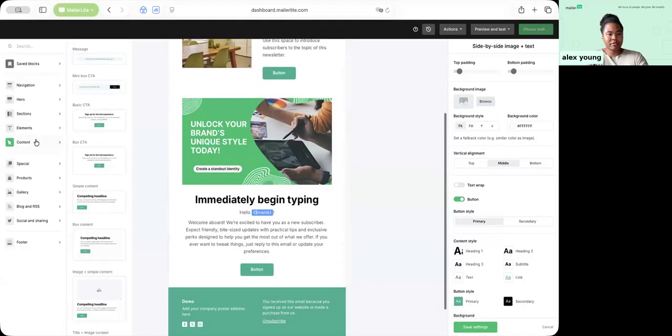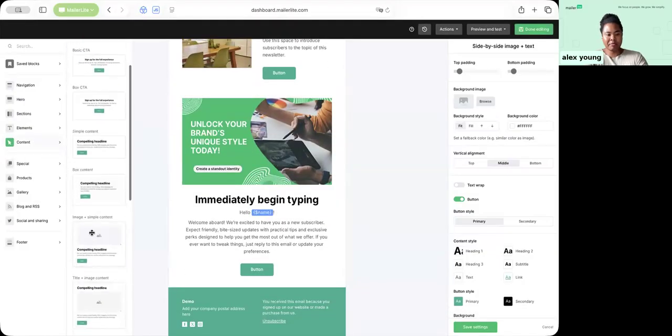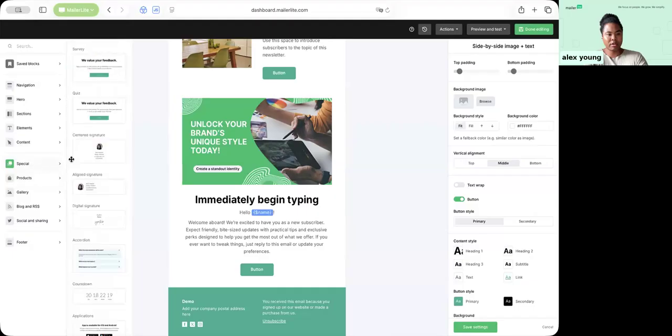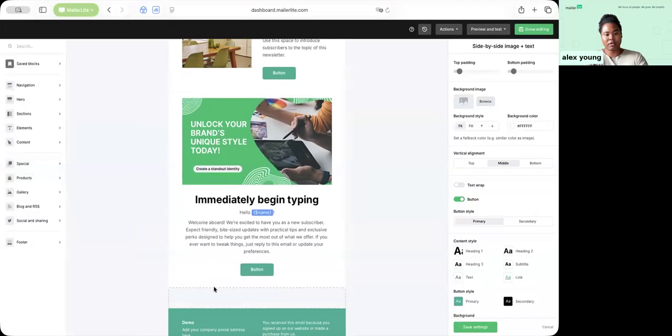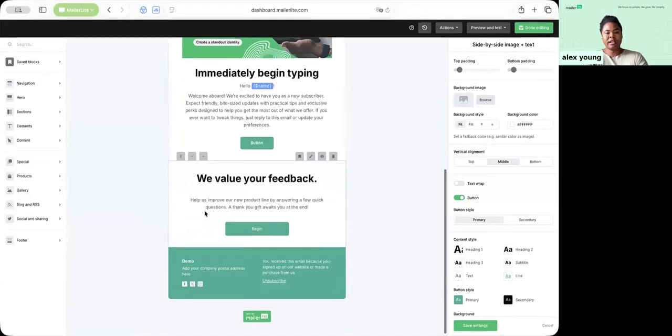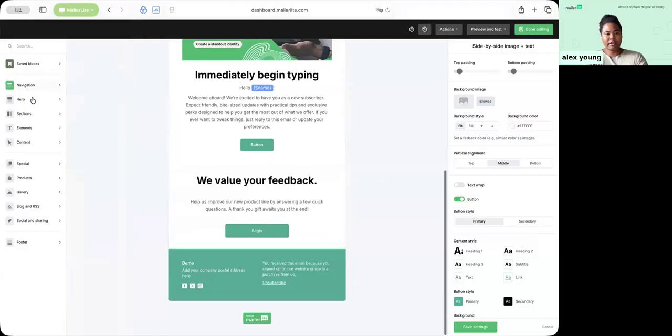Same goes for every other piece of content on here. So if you want to add like image plus simple content, or if you want to add a survey or a quiz, you can do that as well. Feel free to go ahead and go through all of these and customize it however you need to make your email as custom and personal as you need it.